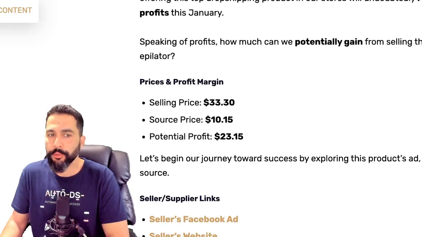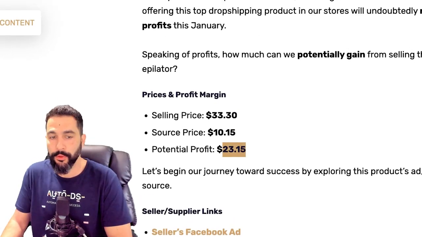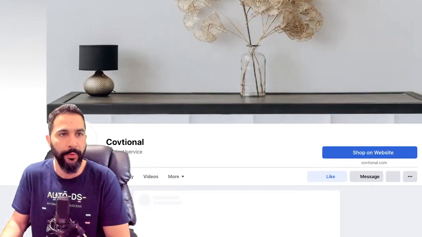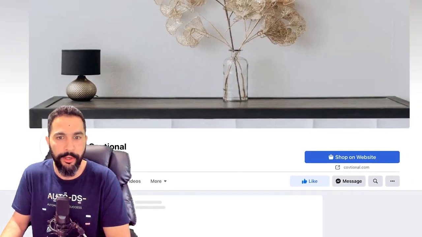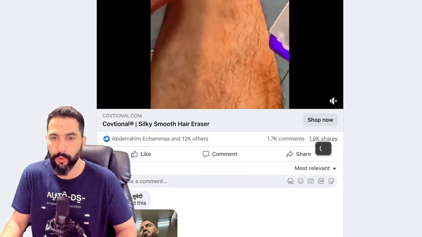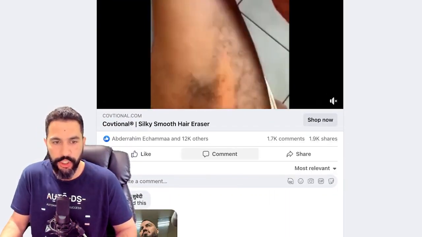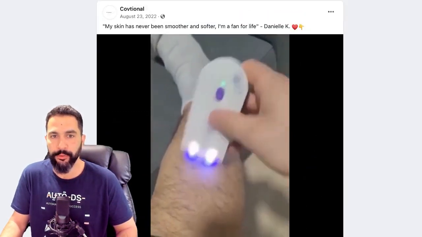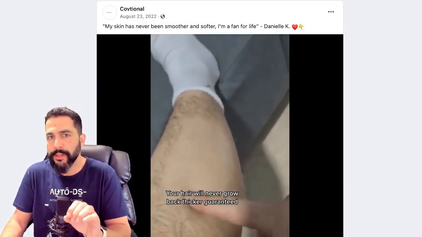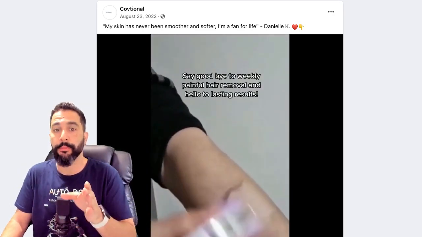It's being sold for $33, being sold for $10. So there's at least one seller making at least $23 in profit every time he sells it. And we can also see the info right here. We have a link to his ad. So you can see right here that his Facebook ad has almost 2,000 comments, almost 2,000 shares, and 12,000 engagements. So this is a pretty popular product. I want to create my website with a similar product and do a better job than what the seller is doing.